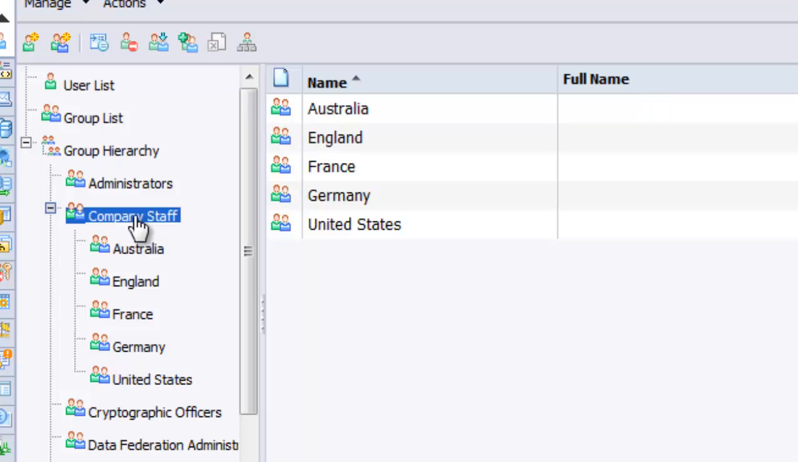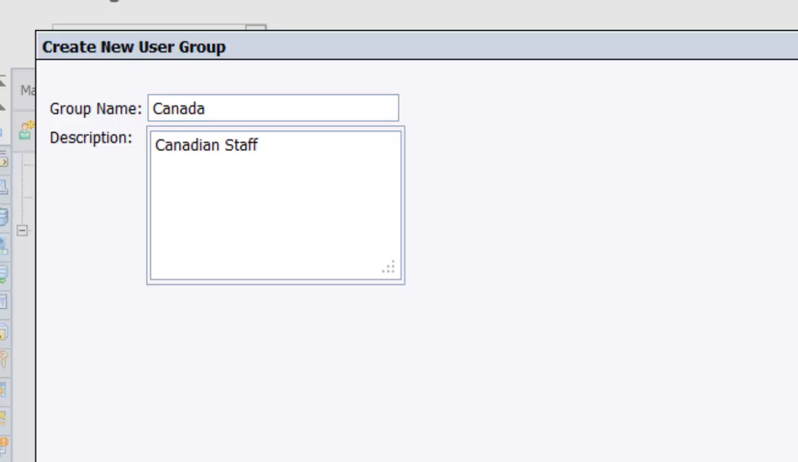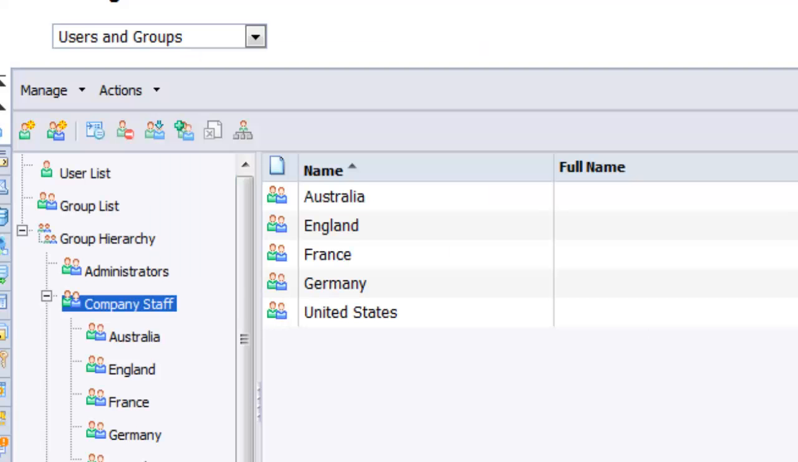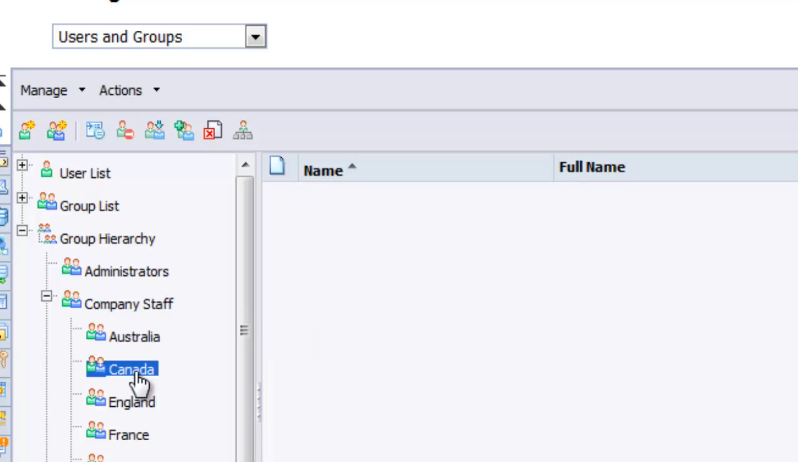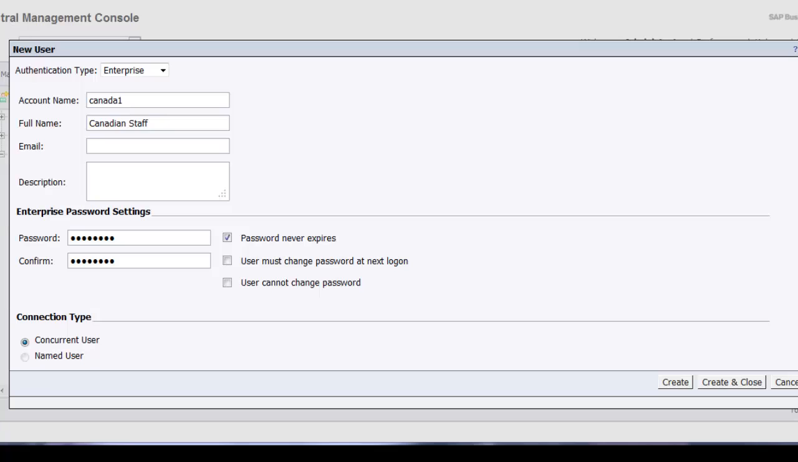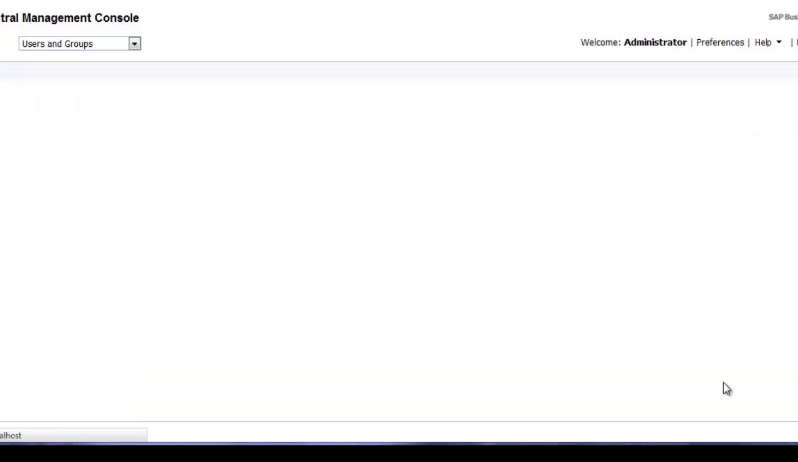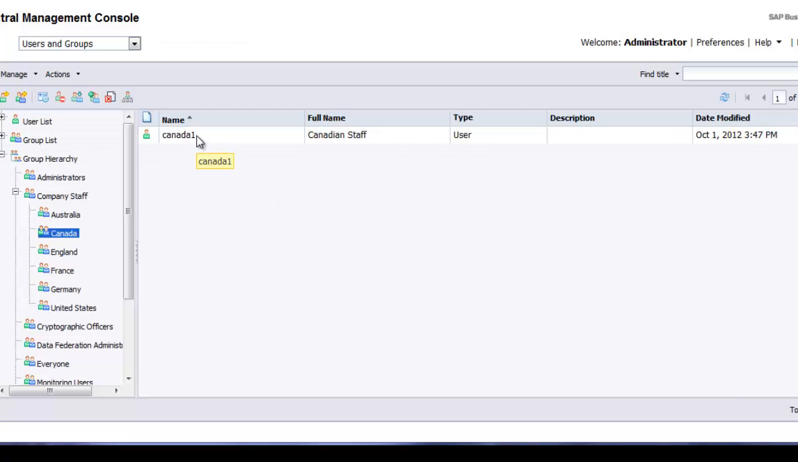I'm going to add a new user group called Canada. I'll call the group name Canada and the description Canadian staff. Click OK. Now it's showing under this main group called company staff. And now I'd like to add a new user in here called Canada1. Okay, so we filled in the information for this particular user. I'm going to create and close. So now we have user Canada1 belonging to the Canada user group.